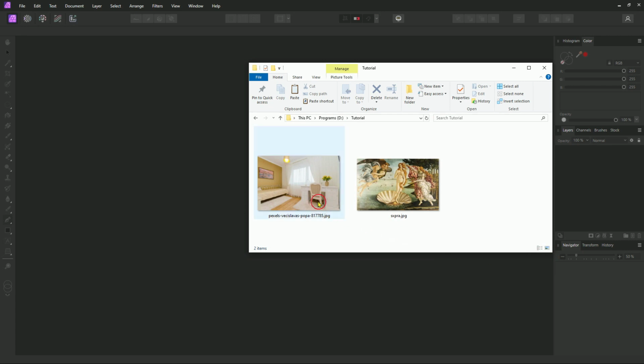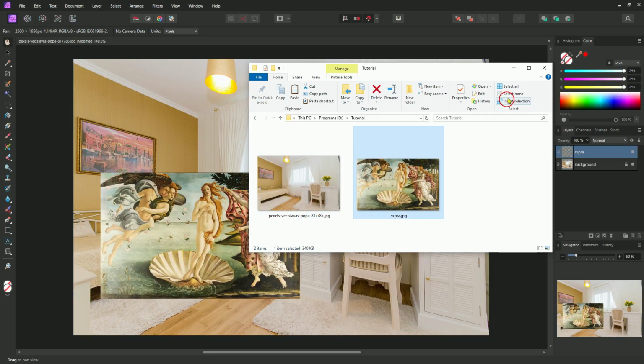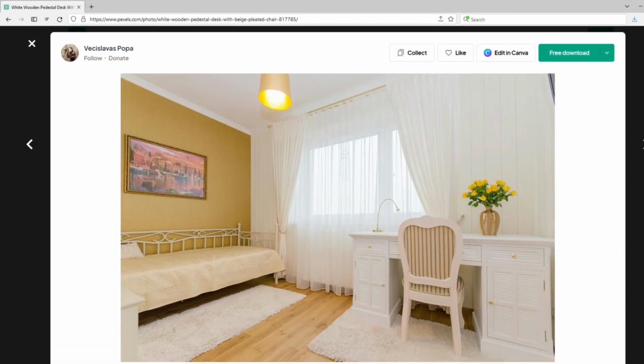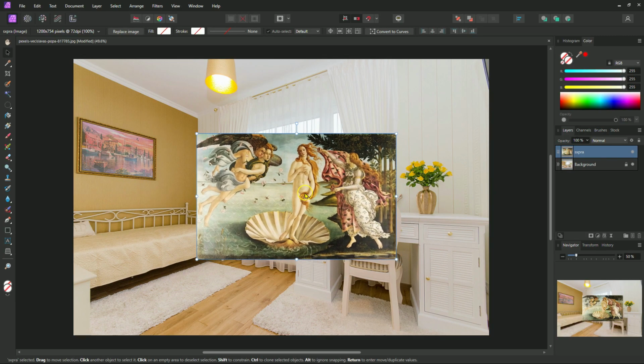First, add the background and the oil painting into Affinity Photo. You can download the images from Pexels and Wikipedia for free. Note the difference between the two images. One is flat, while the other in the background is distorted in perspective.